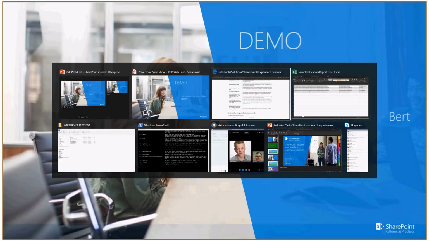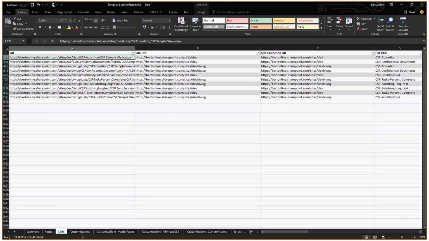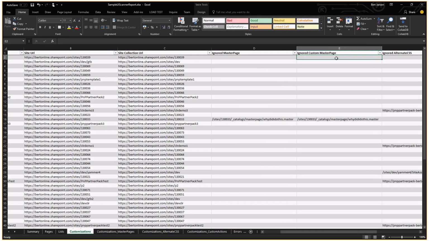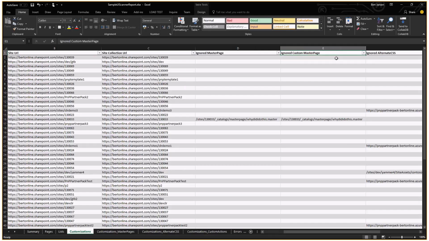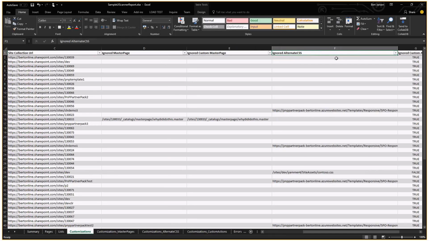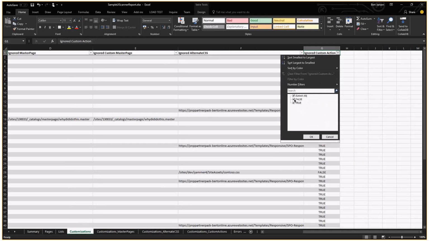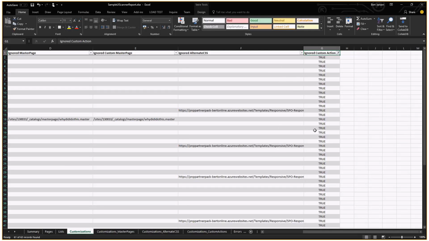All right, I'm going to go back to the report. Customizations: there's one grouping report, combining the data, essentially giving you an end-to-end view on which sites are blocked due to ignored master pages, ignored alternate CSS, or ignored custom actions. So I could say, okay, give me all the sites blocked by a user custom action, then I get them. But a site can be blocked by user custom action and by alternate CSS and by master page, so you can have a combination of things.